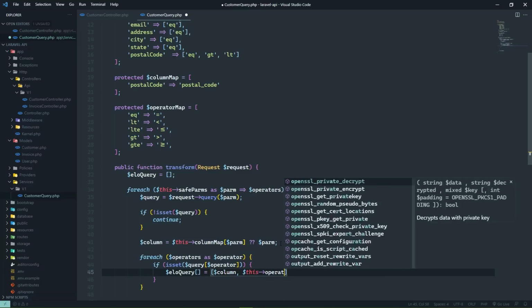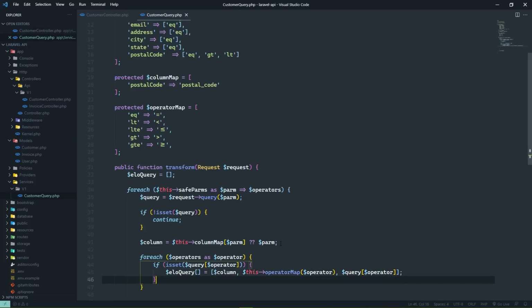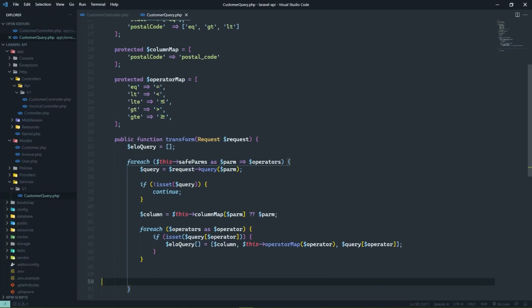So we will use the operator map here. We'll pass in the operator that we need. And then we need the value that's going to be used for that comparison. And that is from our query. And that should do it. We return the eloquery array, and we're good to go.